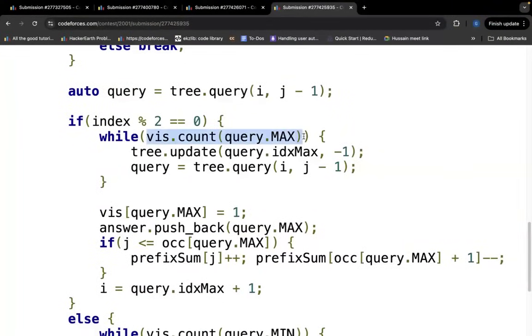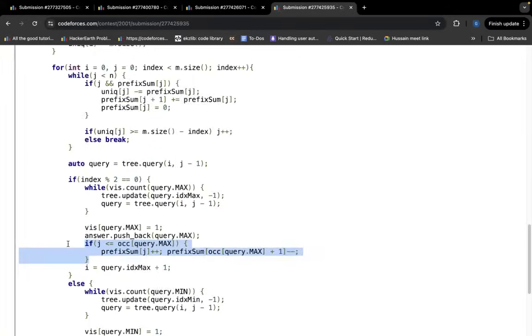While I have taken the max element, I am updating that max to -1, and then I'm querying the tree again. And I'm doing that till the point I get an element which I have not taken yet, because each element I can take only once. So I'm having a visited array, which tells me which element I have taken and which elements I have not taken yet. So after I get my first element, which I have not taken yet, I mark its visited as 1. I push it back into my answer, and then I do my prefix sum thing. So it's a very simple solution.